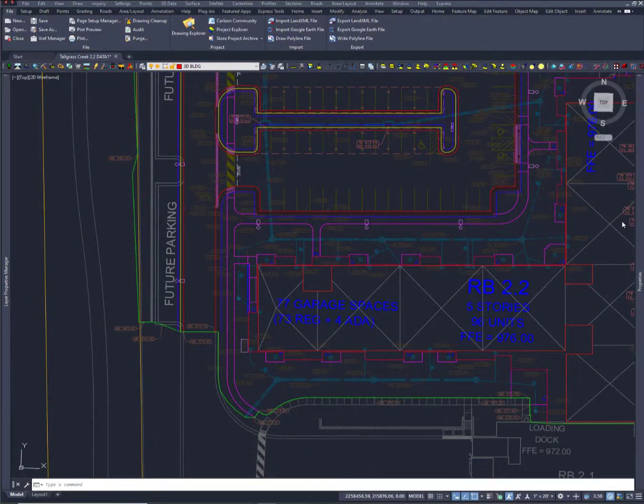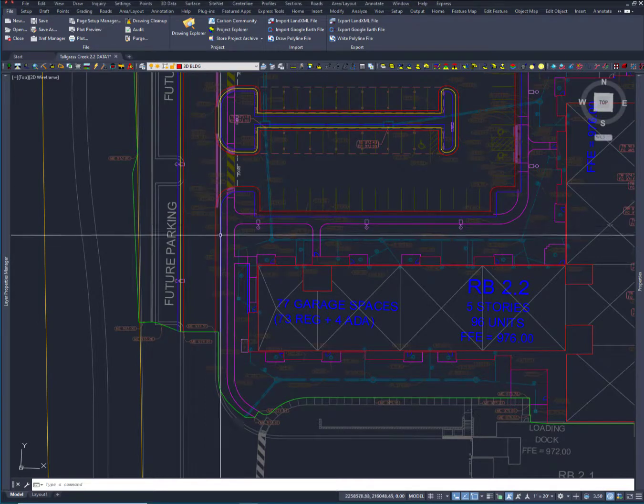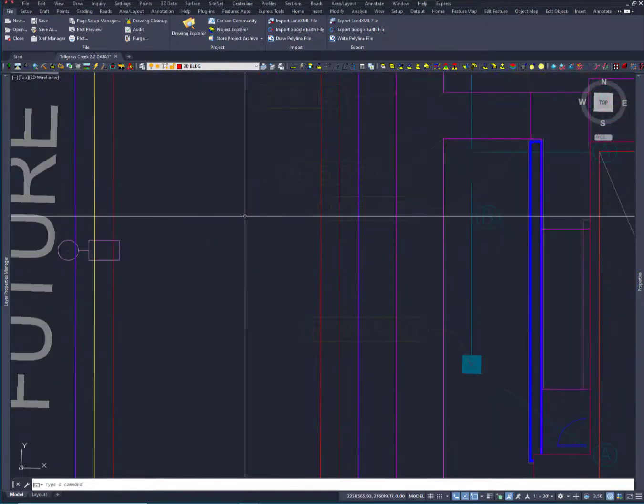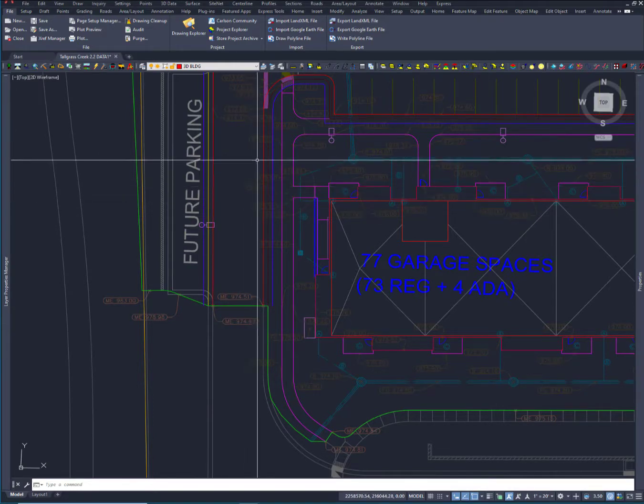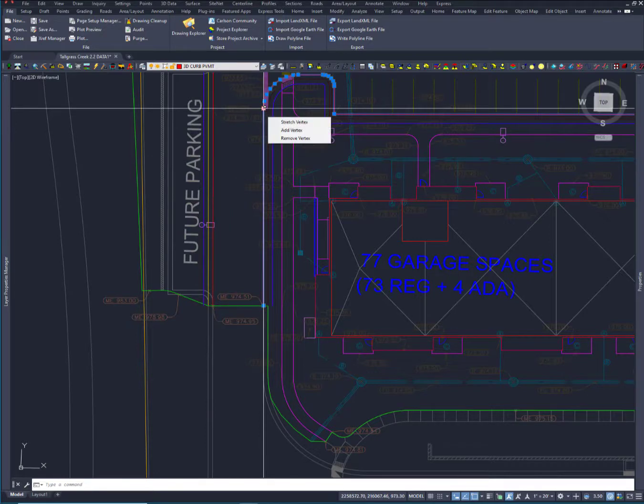I want to talk about Carlson's command for elevating, in this case, curb lines, 3D polylines. So we have multiple elevations as opposed to a 2D line, which would be like a curb or something. Now, there's a couple prerequisites I want to get covered before we do this. Now, I'm going to click on this and hover over one of these vertices.